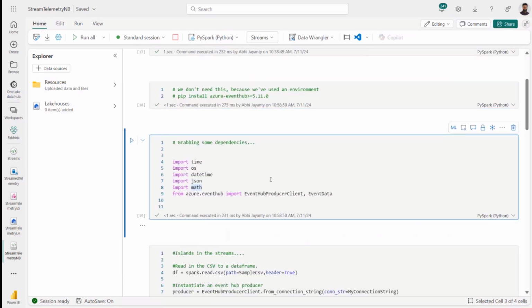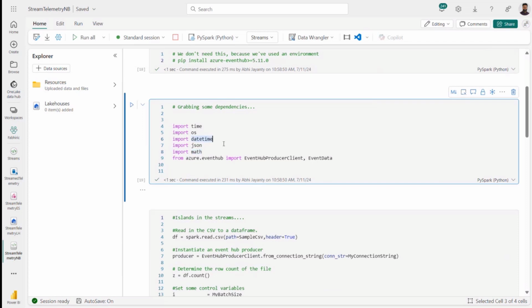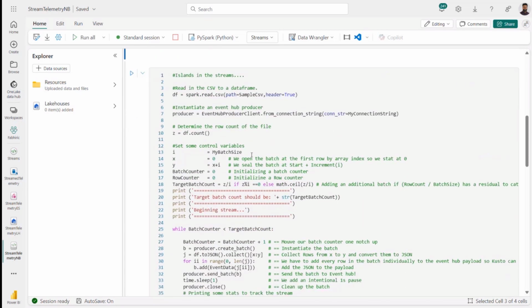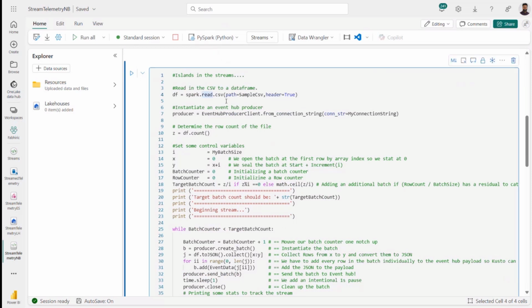And all we're going to do in this code is grab some dependencies, some of the dependencies from that library that I mentioned earlier. And then this is our streaming cell. This is where the magic happens. So what we need to do, first of all, plain and simple, is read the data from that CSV and have it in a Spark data frame that's ready to be ingested and streamed.